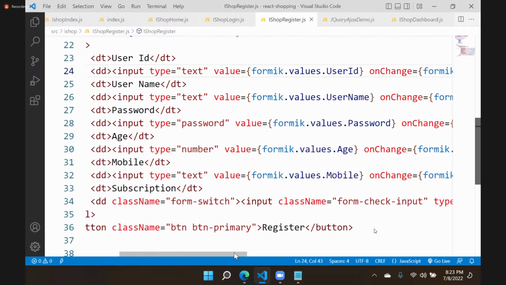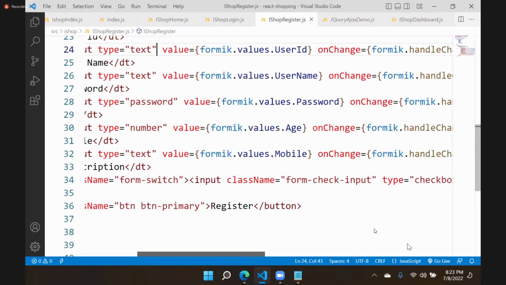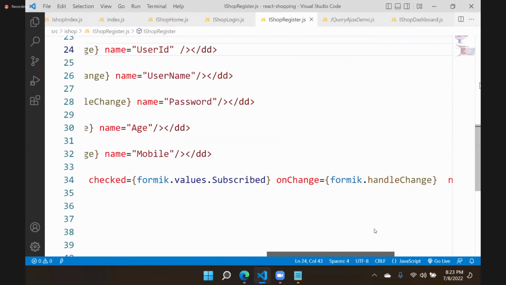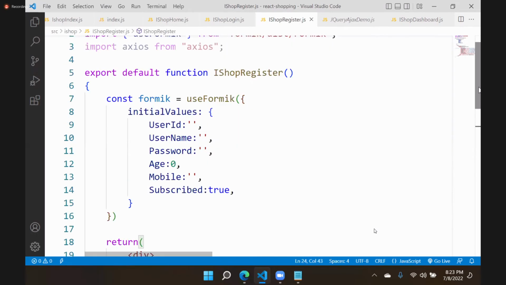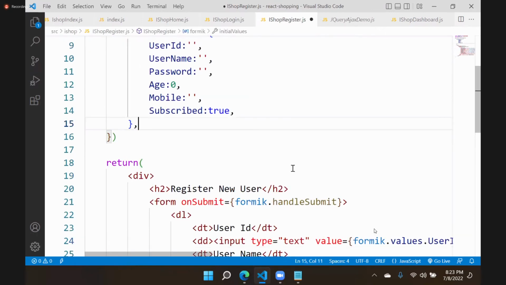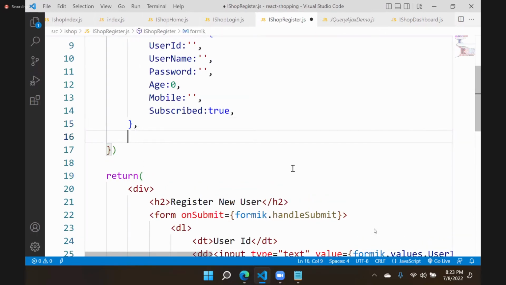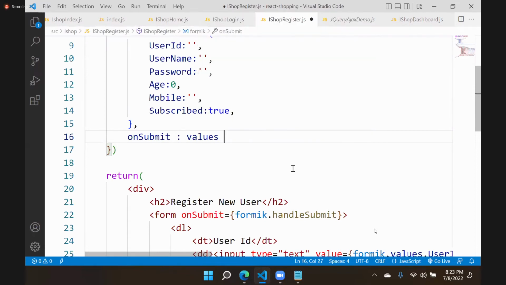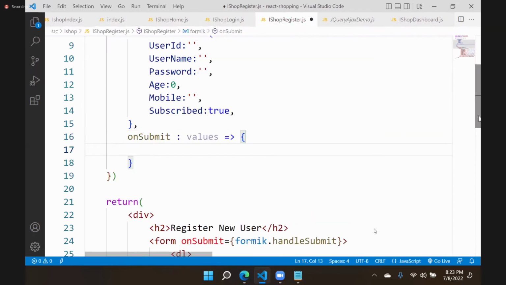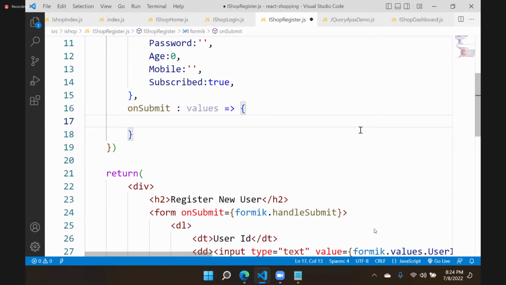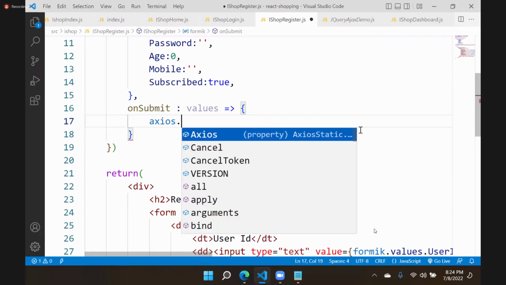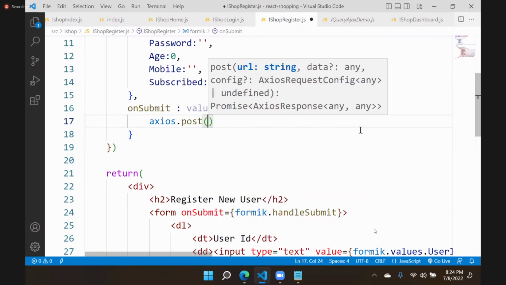Subscription is coming from a checkbox. Okay, all are Formik related options only. Now we need to do one more work here. What we have to do is just use on submit. On submit, we have to collect the values, and we have to post the values into the API. For that we can use Axios. Axios dot which method? Post. Into that, what is the URL?